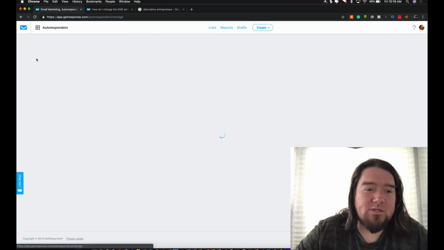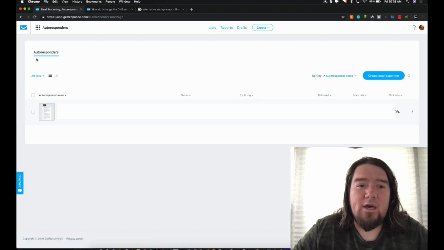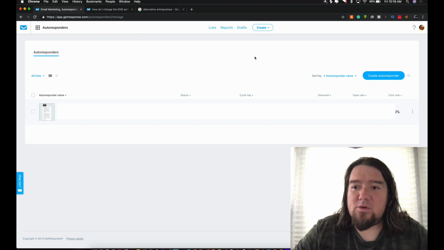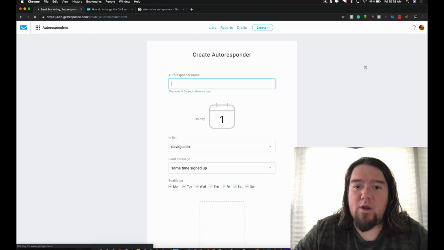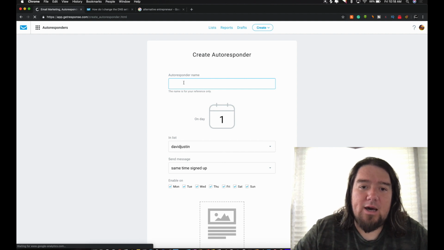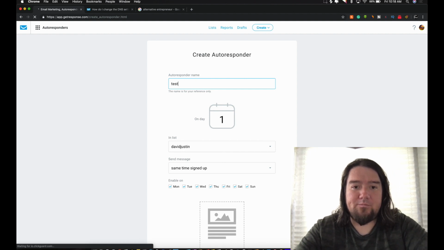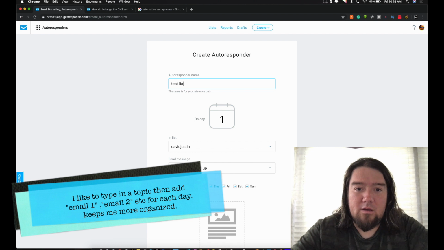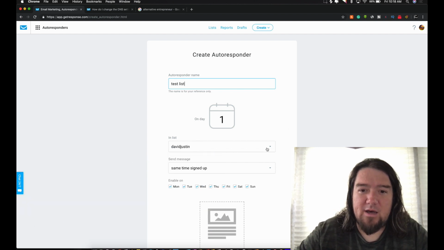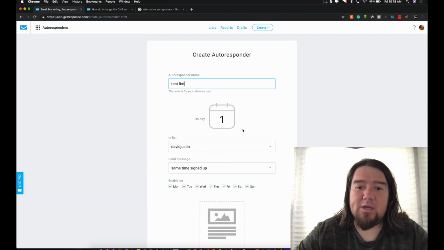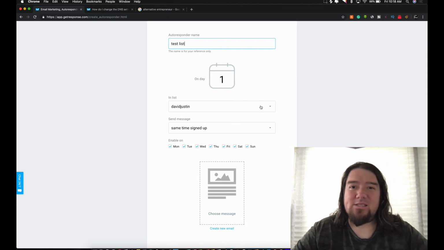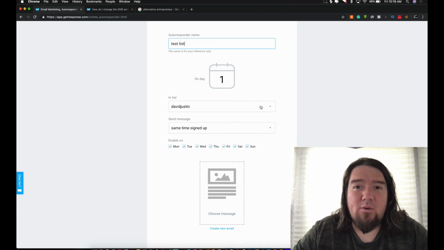And then autoresponders, I'm just going to talk about this real quick. This is where you could set up autoresponders. So say I want to create a new autoresponder. I would put in a name. So test list, that could be anything. Maybe this is your camping list, and you have like a series of 5 emails that you want to go out talking about camping. You want it to go out every day for 5 different days.